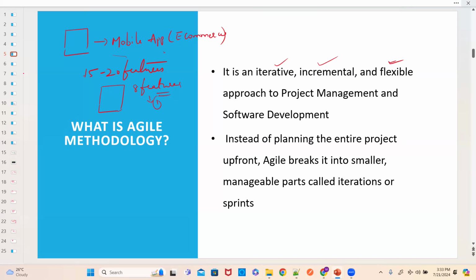I just told you, right? What happens in Agile methodology? Instead of planning the entire project upfront, Agile will break the project into smaller manageable parts. I told you, the entire project is of 20 features. But what are we trying to do? We're trying to break it into smaller manageable parts like features, and out of that, I wanted to release the first 8 features in the first release. Those are called iterations or sprints.